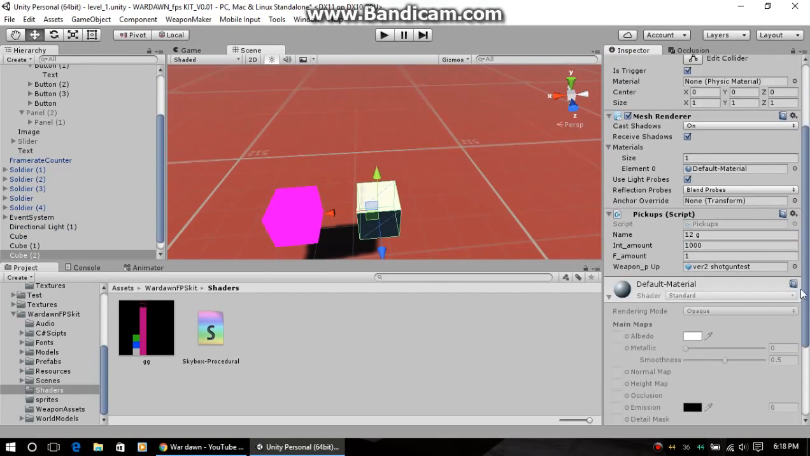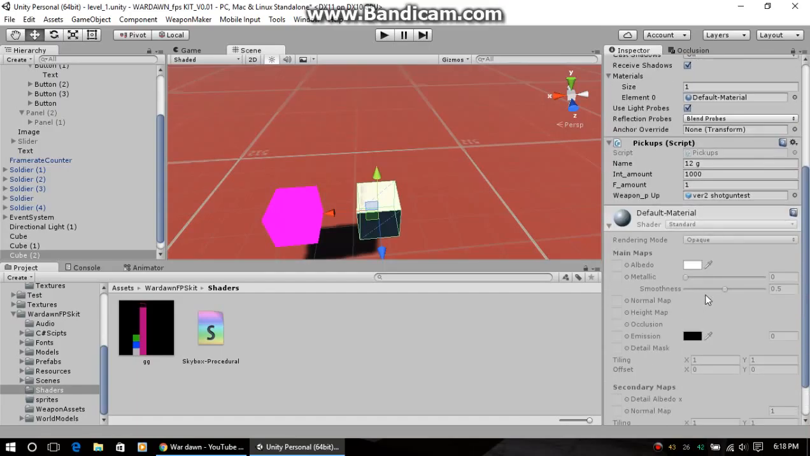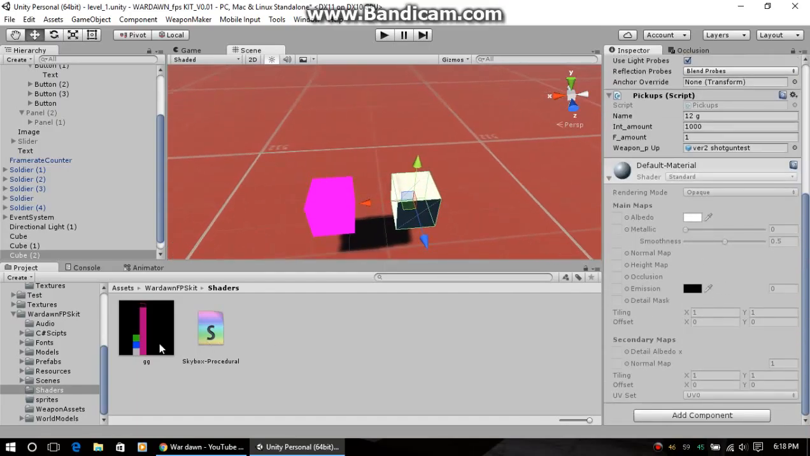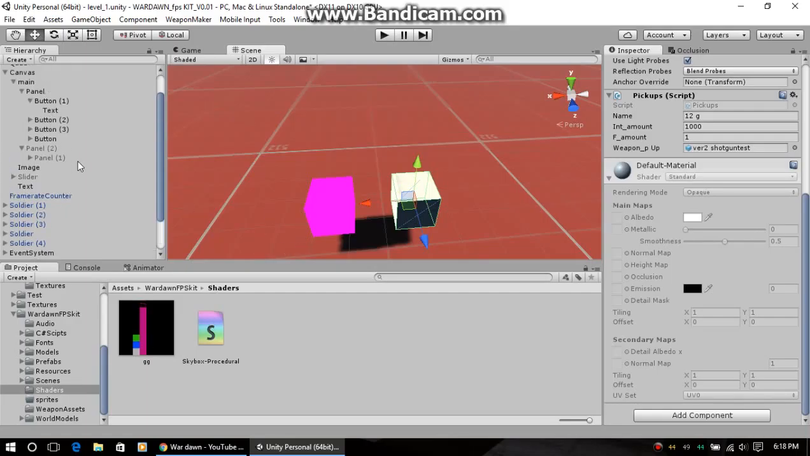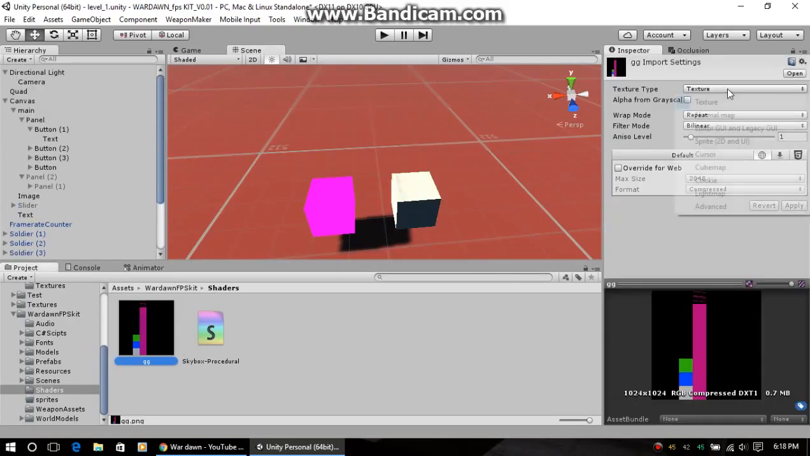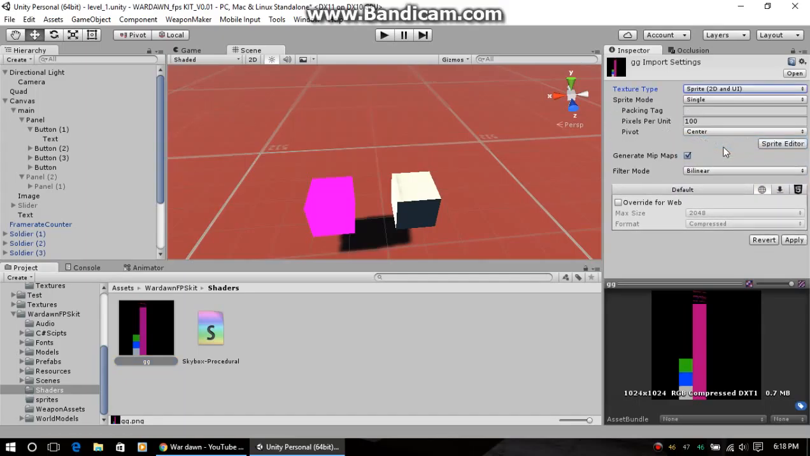Actually, let's just go into here. Oh, it's got this default material. I don't actually have one. Okay, well, anyway, because we have this image like this, we can also make this a 2D sprite. Okay, and I'm not going to go over these settings because they're pretty self-explanatory. I mean, come on.